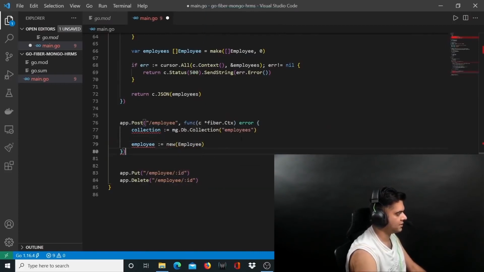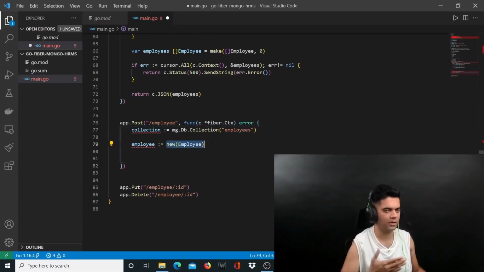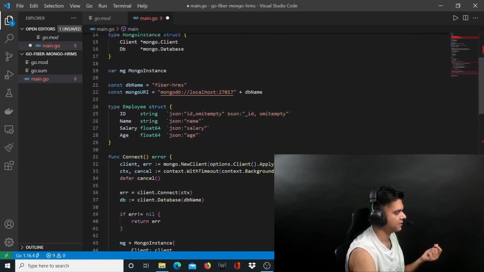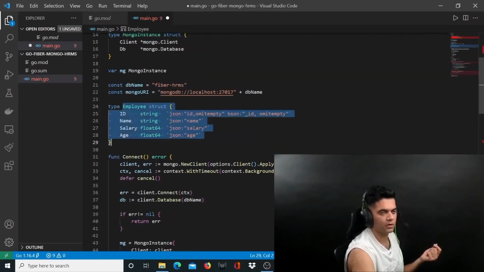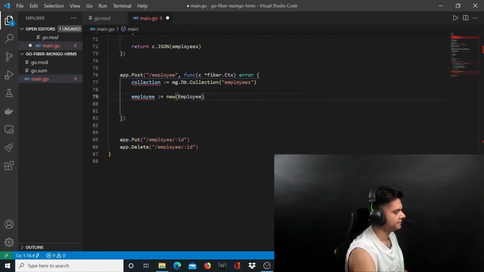So when we say this, you can define it like this, or you can say var employee Employee. You can say it like that, or you can say employee is equal to new Employee. All that's doing is defining a variable called employee, which is of type Employee, the employee struct that you've already defined, which has ID, name, salary, and age. Right? So now you have defined your employee as well.